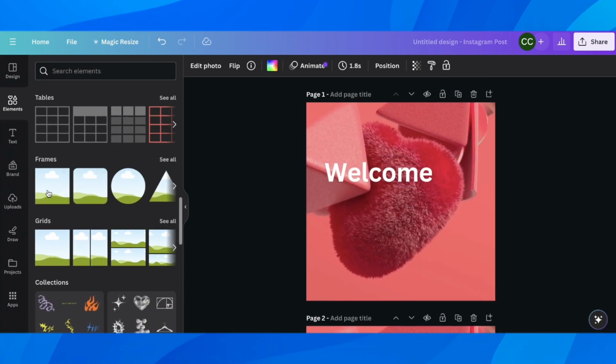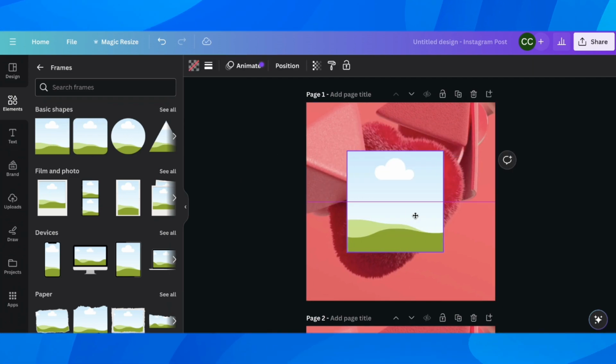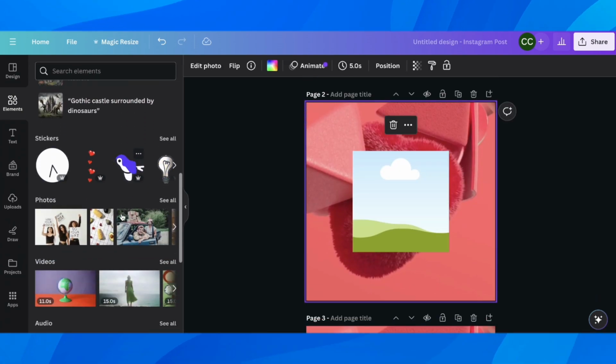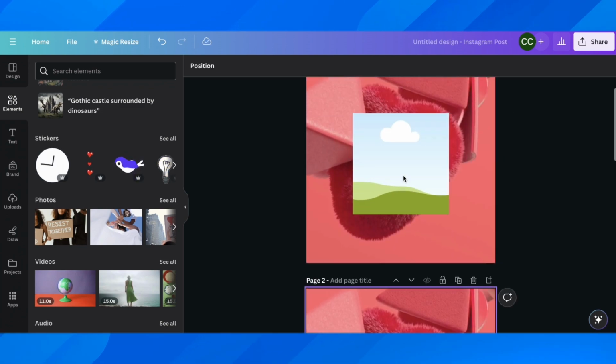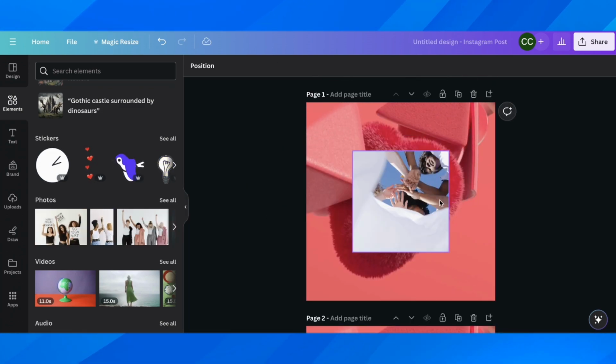So I really recommend you to use frames, because basically what you can do with them, you can simply drag them over here. And let's say you want to use the same design and add a different, let's say, image. So you have to simply copy, and then you can go and add your photos. You can simply drag and drop them, as you can see, very easily and very fast.